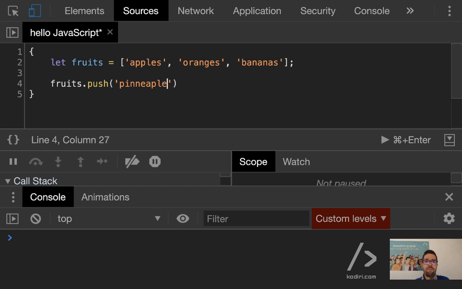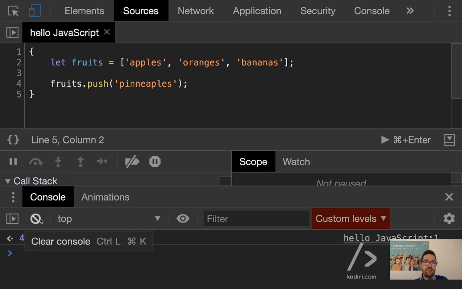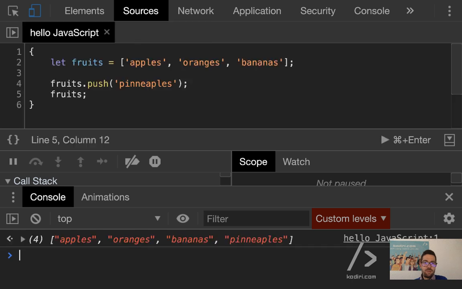Pineapples, yeah? Correct. So now, ignore that number. Let me display the fruits. Yeah, correct. We got pineapples. And what if in reality we don't want to add pineapples at the end of the array? We want to add pineapples on top, on the first element.